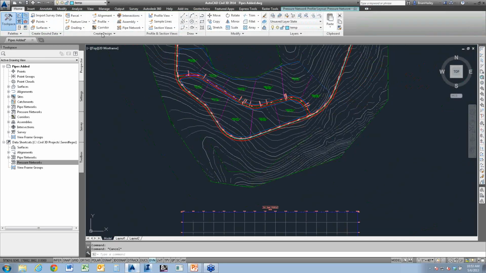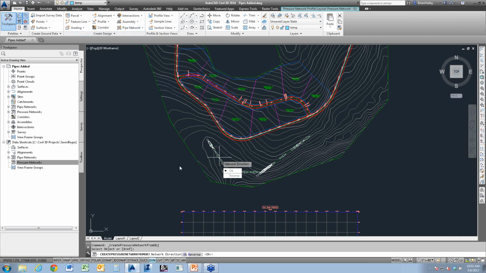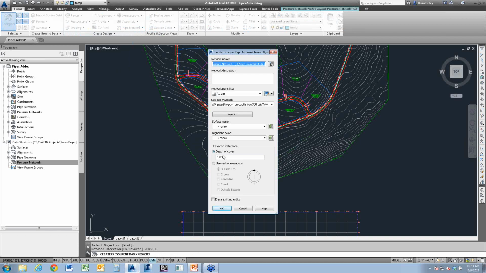Pipe network. Create pressure network from object. Select the object. Direction, I guess, is fine. Elevation reference, depth of cover, 3 feet. I can use the elevation of the vertex, so I want this to lie on the ground. So I'm going to do the bottom of the pipe. And I'm going to use 6-inch pipe, and I'm going to use that water parts list.